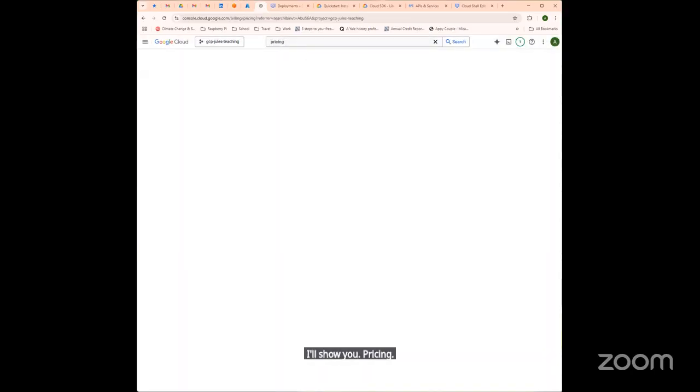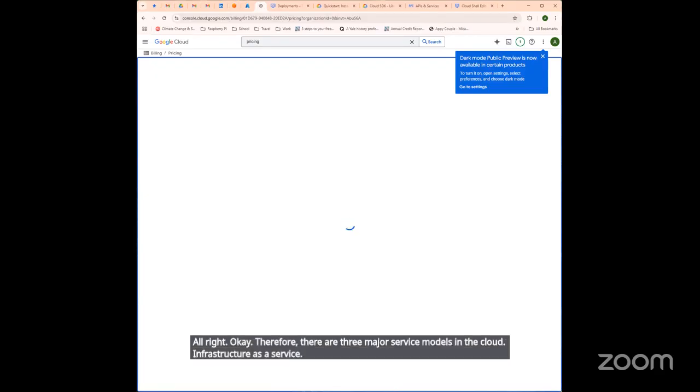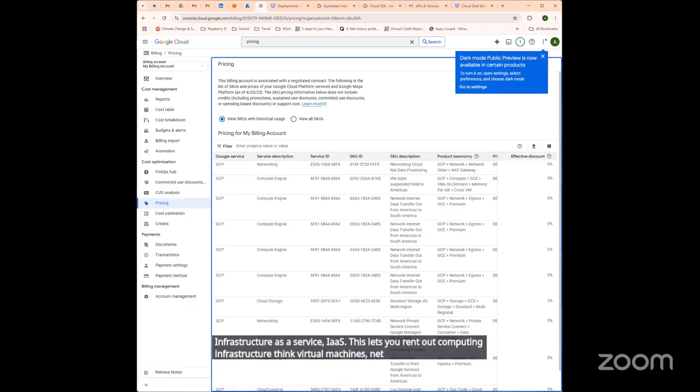Okay, therefore, there are three major service models in the cloud. Infrastructure as a service, IaaS. This lets you run out computing infrastructure. Think virtual machines, networks, and storage, all provisioned on demand. Platform as a service. This provides a full deployment and development environment. You can focus on your code while the platform handles the rest. And software as a service. This delivers software over the internet. Applications like Gmail or Google Docs fall into this category. These models let you choose your level of control from hands-on infrastructure to fully managed software.